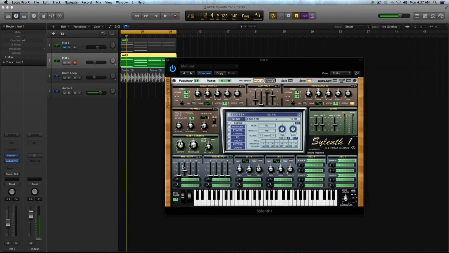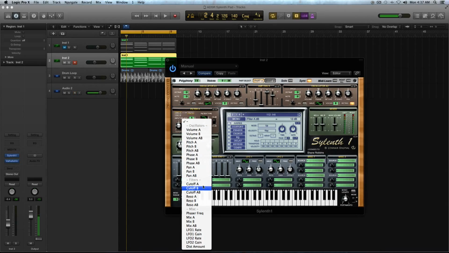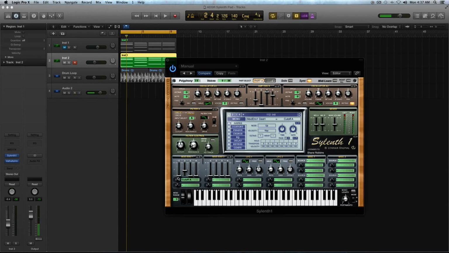We don't have to touch anything else in the filter control, but we are going to go down to this modulation envelope 1, and I'm going to select cutoff A, because that's what we used here. And I'm going to turn this little rotary knob right here up to 4.19. Actually, 4.29 should work.